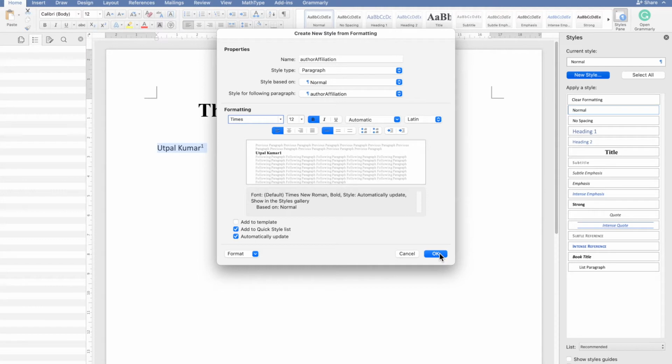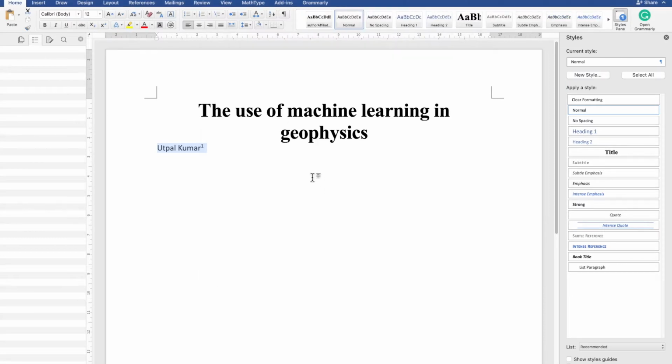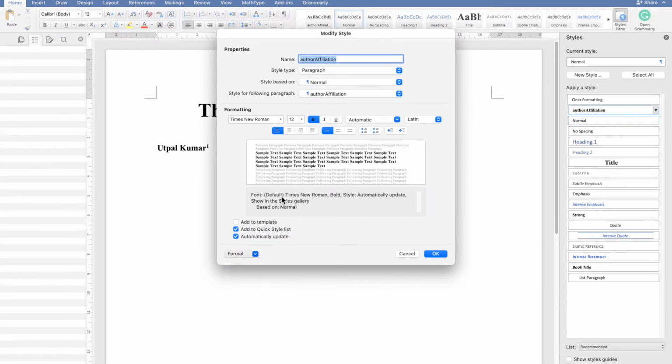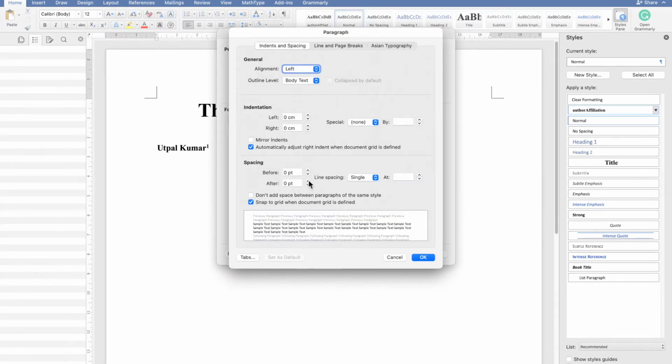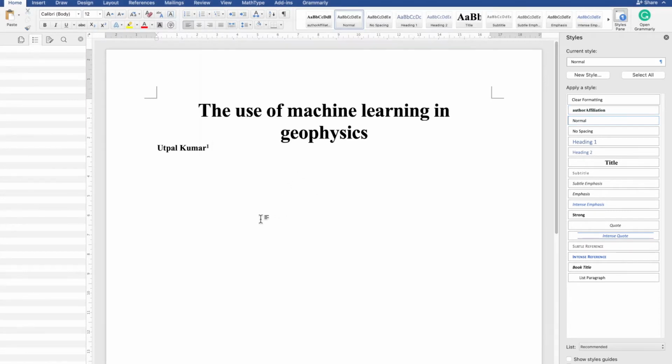We can always come back and edit these formats, so no need to worry much right now. So okay, we have this author affiliation thing. And we can also add some spacing after this. So let's add some spacing, maybe 12 point after the author affiliation. And there we go, we have spacing.